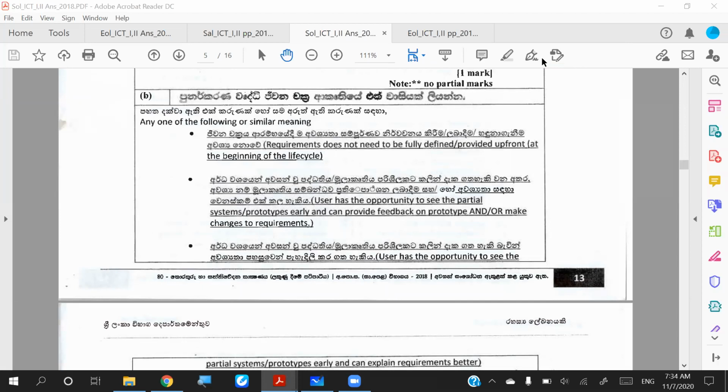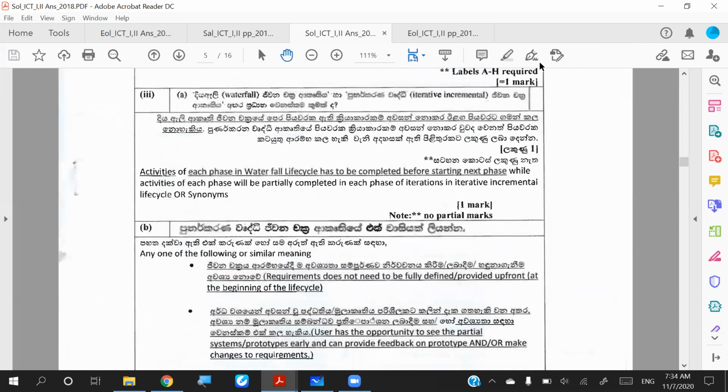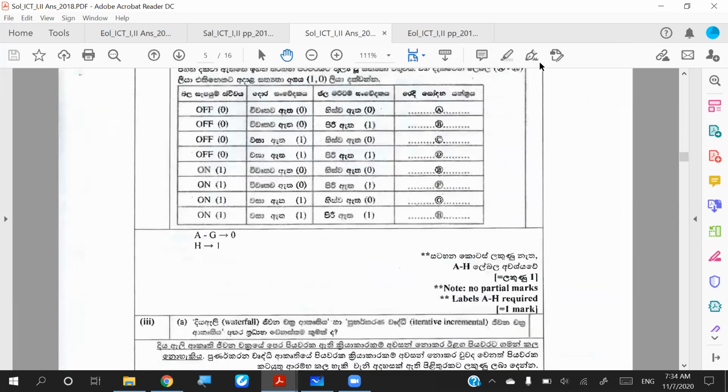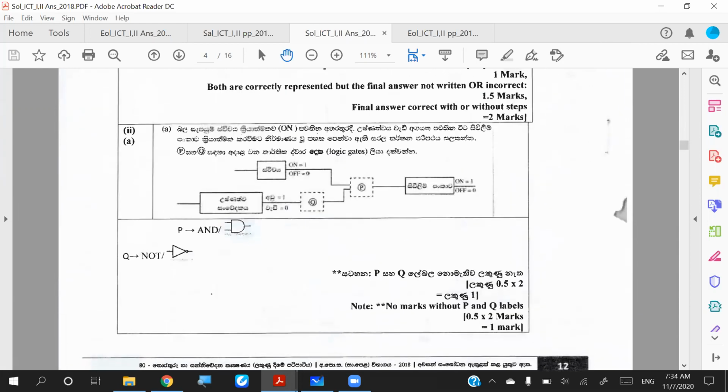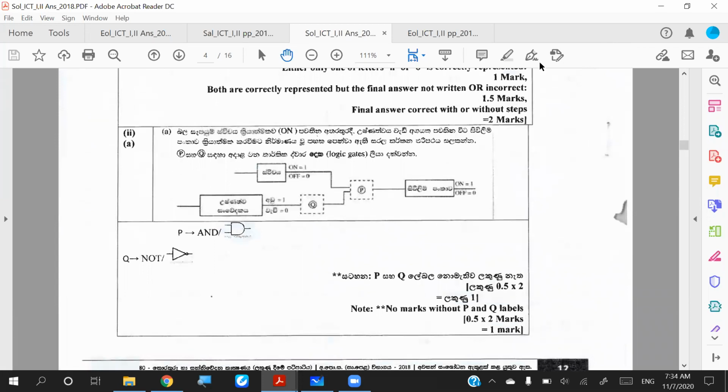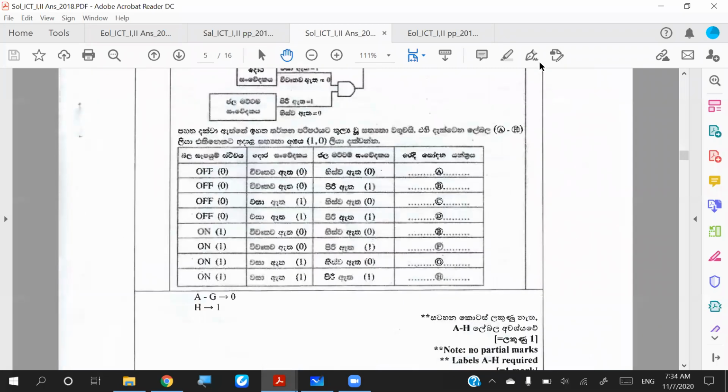Right. So any one of these things can be taken as the correct answer. Yeah, the second answer, Leandra, you mean the second part. You are going to have 1 mark for the first circuit and 1 mark for the other circuit.